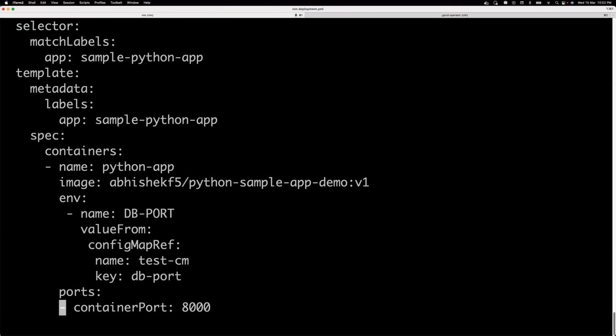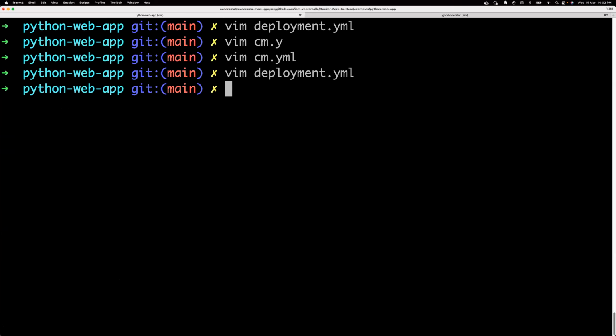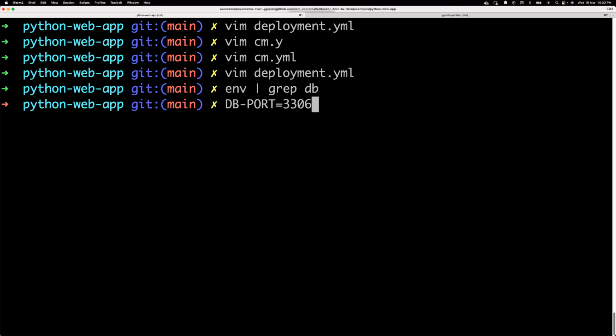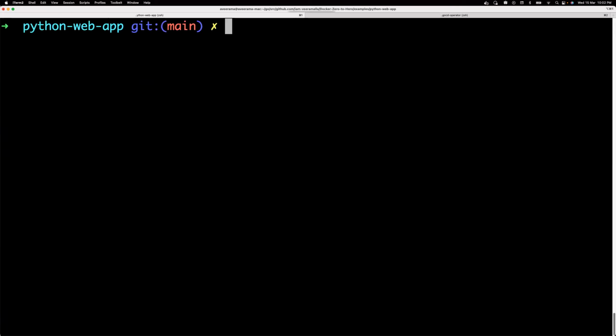So now the expectation that I have is, as soon as I deploy this Kubernetes deployment, it should override the existing pods, and inside the pods, if I just say env grep db, right? The expectation is that now I should see a new environment variable called db-port, and the value of the environment variable should be 3306. So this is my expectation. Now let me see if my expectation will match or not.